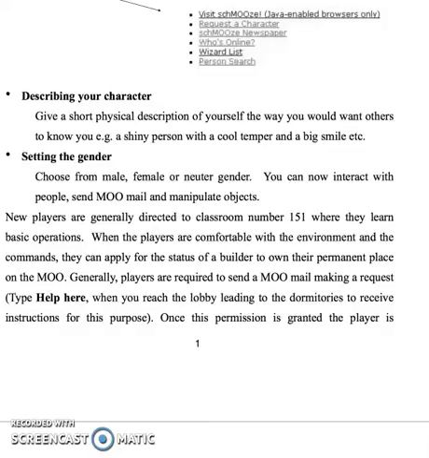Setting the gender. schMOOze gives you freedom to choose from male, female, or neuter gender. You can now interact with people, send schMOOze mail, and manipulate objects.